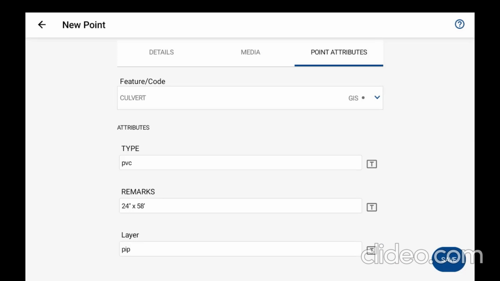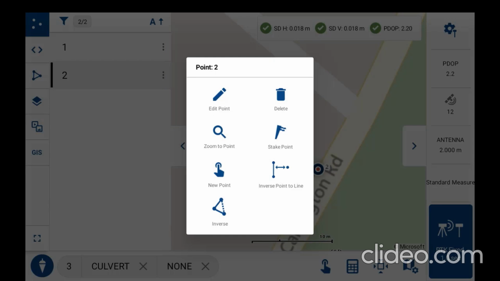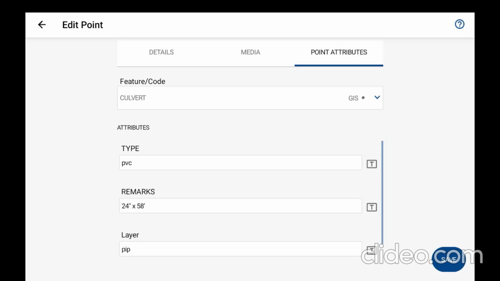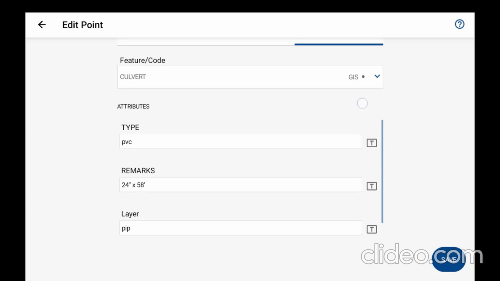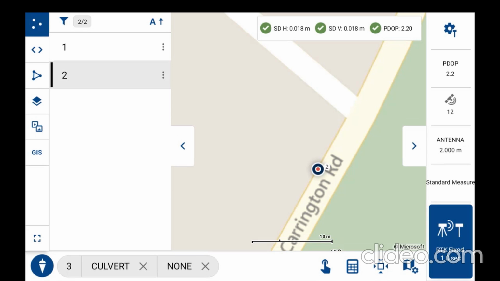Once everything looks good for the point's attributes, you can hit save, and that saves the feature with the attributes. If at any time you need to edit the attribute, select the point from the map screen and hit edit point. This brings you back into the point's attributes page to edit the feature code or the attributes if needed. But I'll just save this with no changes.